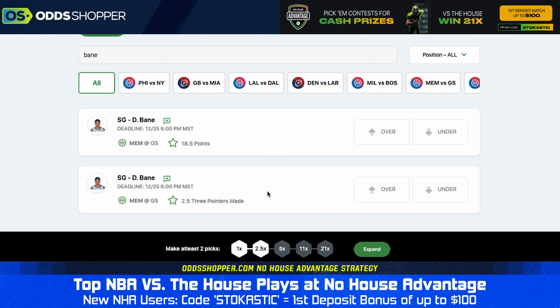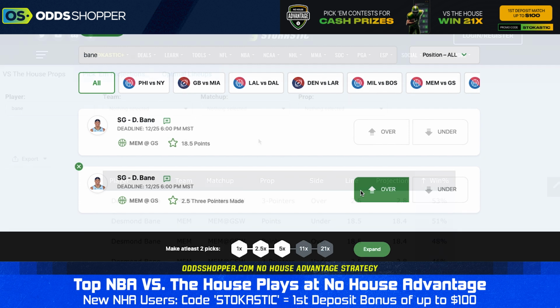Let's go Desmond Bane, who's back in the lineup, played 24 minutes in his last game. He did attempt 8 3-pointers in that game. And I really don't mind getting on Desmond Bane here. We've got a 2.5 3-point prop. I like going over it. Our projections over on Stochastic really like this one as well.